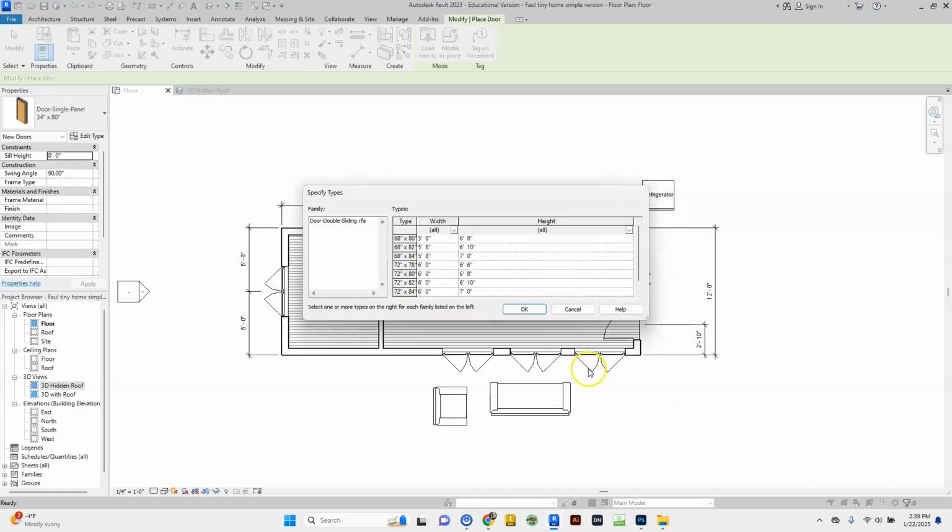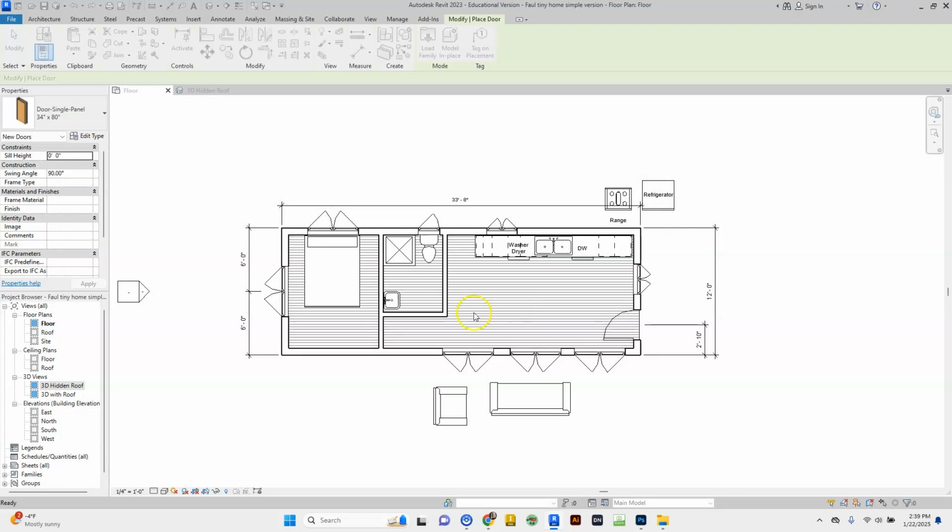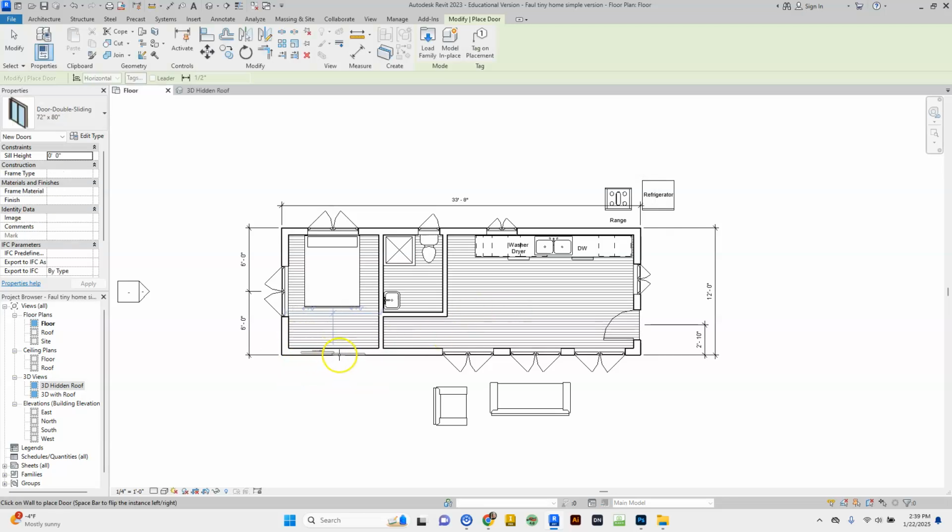Now I need to choose the right size. I know that I have a lot of length here, so I can go with a 6-foot length. And I also know that I cannot choose a door taller than 6'8". So I'm going to click on this pretty standard sliding door size of 6 feet wide and 6'8" tall. I'm going to click on OK. And then I'm going to bring it in, and I'm going to click to place that in the wall.